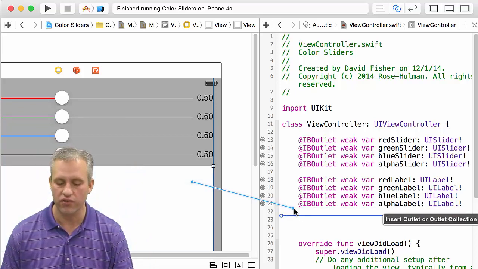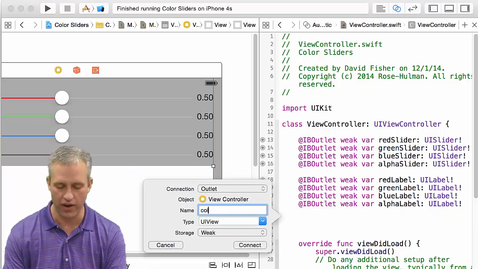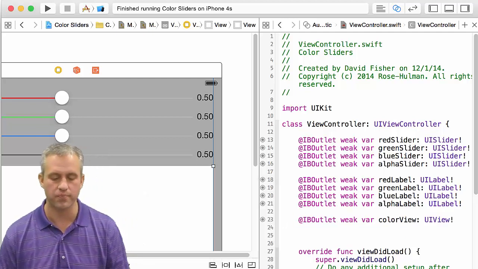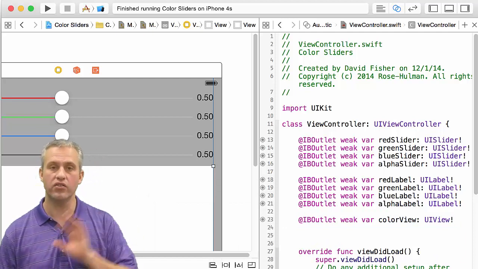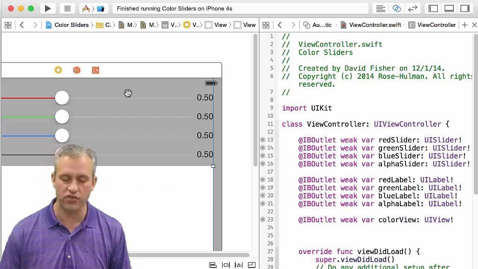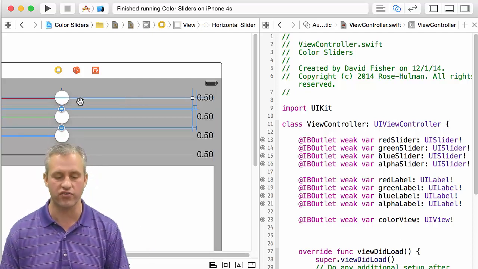We also need a reference to this view, because this view is going to actually show the color that we have with the sliders. So I'm just going to go ahead and call it color view. So that looks pretty good. Outlets are a way to just connect to the object itself. There's also a thing called actions. And so whenever a button is pressed or something happens, the action gets fired.